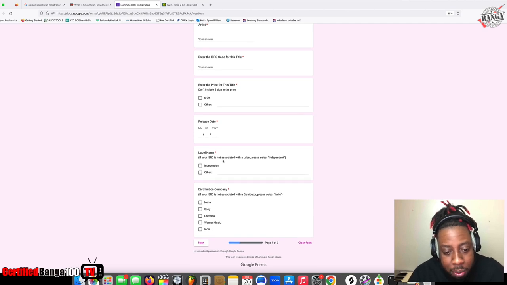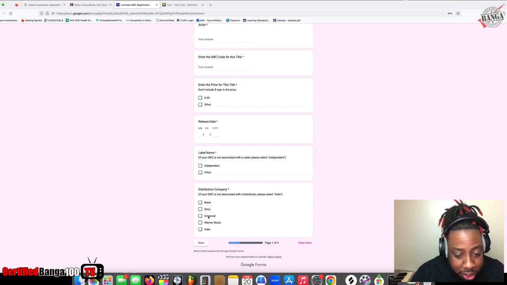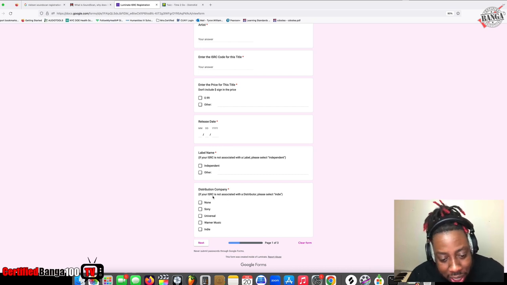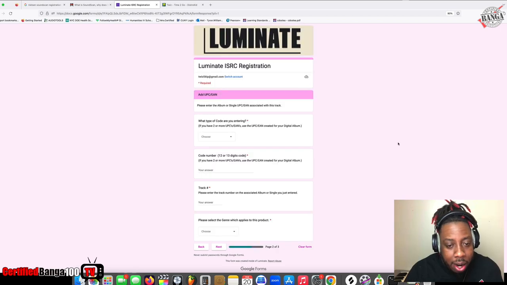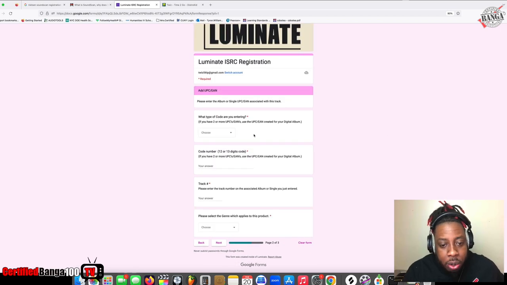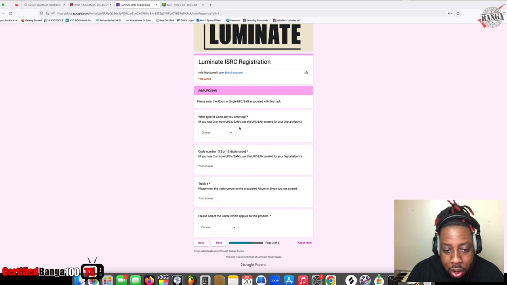If you don't have a label, which most of us don't, we're independent, so just check independent. This is just asking if you're associated with a major distributor. It says if your ISRC code is not associated with a distributor, please select indie. You hit indie and you'll route to the next screen. It asks what type of code you're entering. You want to put in a UPC code, and you paste it here.